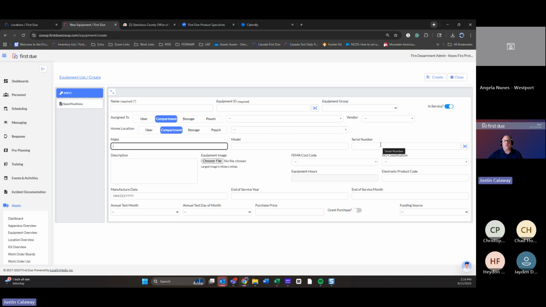Your make, your model, your serial number. Now you'll notice that serial number and equipment ID have barcode and QR code capabilities, which means you could scan that QR code or barcode to enter that information into these locations. It also means that if you're using a barcoding system in another location, you can use that barcode to pull up that item or to do an asset verification during your checks. So it's kind of a double thing you can have with your equipment ID and your serial number.